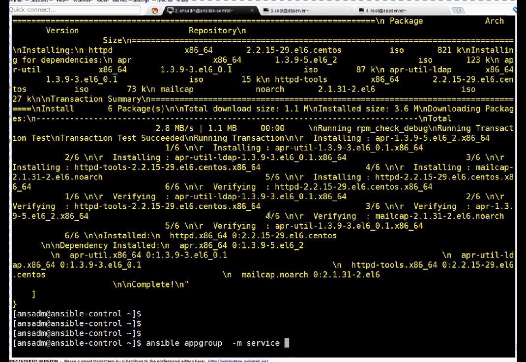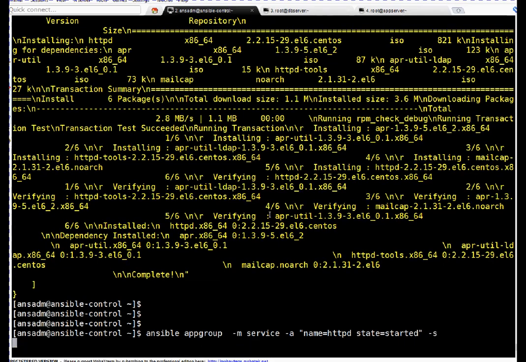So let me start the service from my Ansible server, and I will give you a little bit of an idea about the service module. With the service module you can manage the state of Red Hat services on the client side. So same -m service -a, then here name is equal to httpd, that's the service name, and what state you want. Right now it is stopped, I want to start it, so state is equal to started. Then -s, because we need a root user account to start a service. Pressing enter.